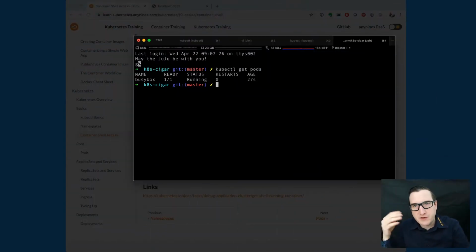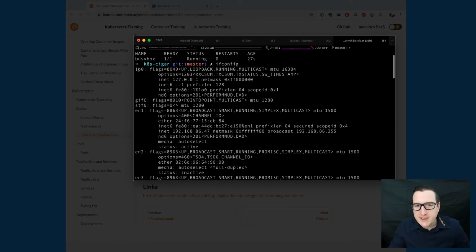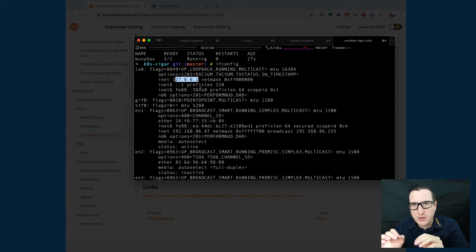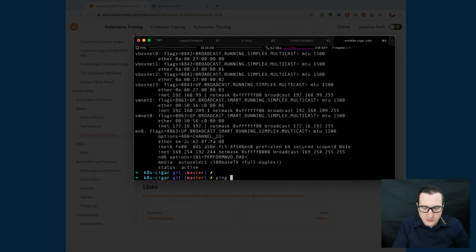Within a pod, there's always a loopback device. If you're familiar with loopback devices, it's quite common that you have a network interface, where is it here, that has the IP address 127.0.0.1. And this loopback interface is basically like a dummy network interface that restricts network traffic to your local computer. So for example, you can ping your own computer.